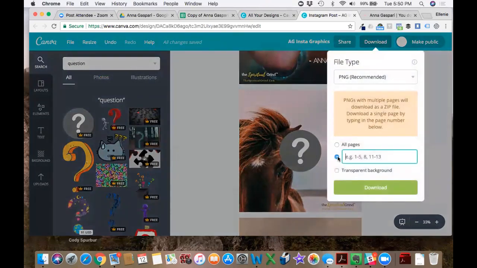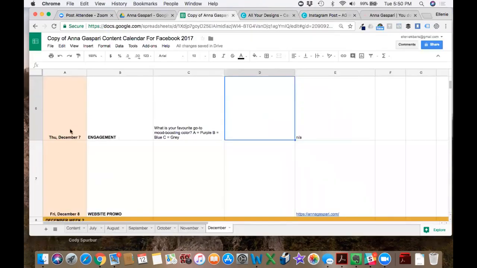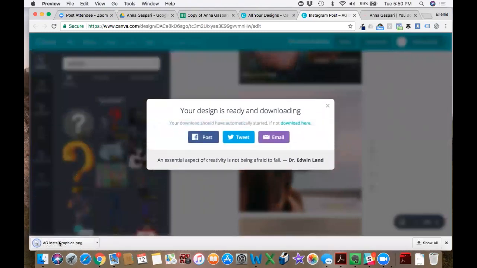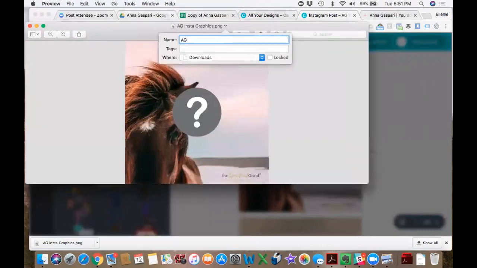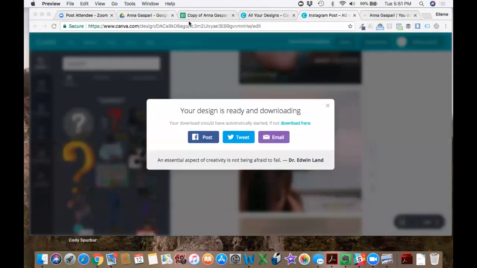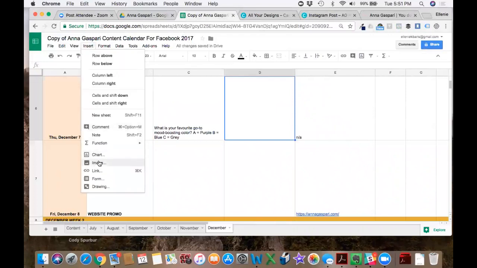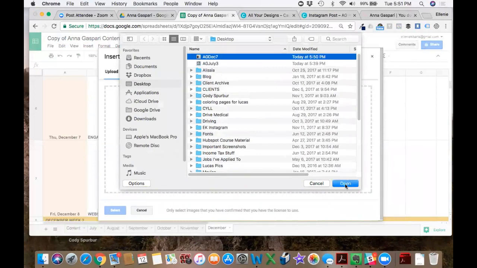Download. Try to download with the date, like I said before. So look at the date that you're doing. So it's for December 7th. So you can just go title it properly so that when you go back and upload it into Buffer, you're not going to get confused. You're going to know which post goes for which day. Then you come back here right away, insert image. There you go.